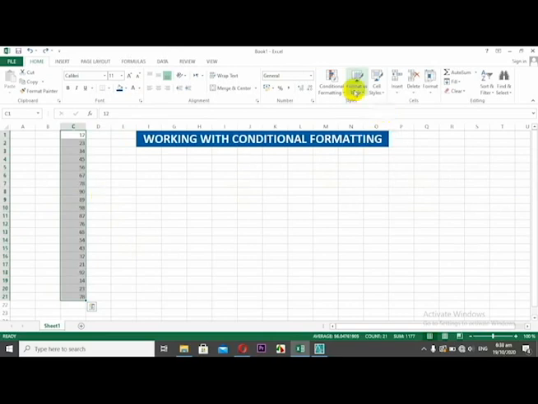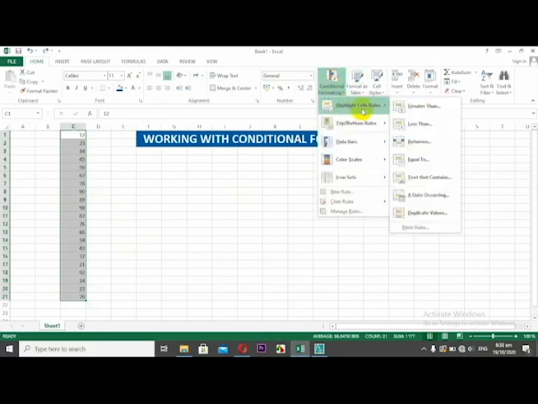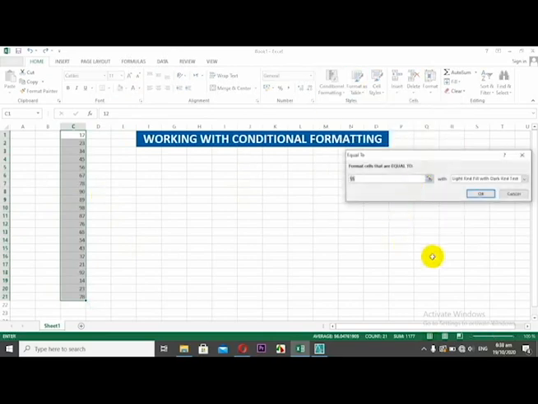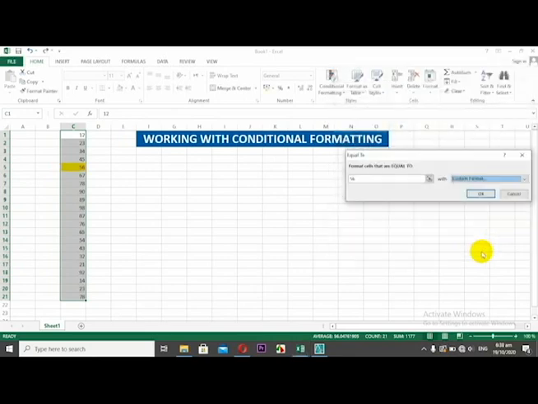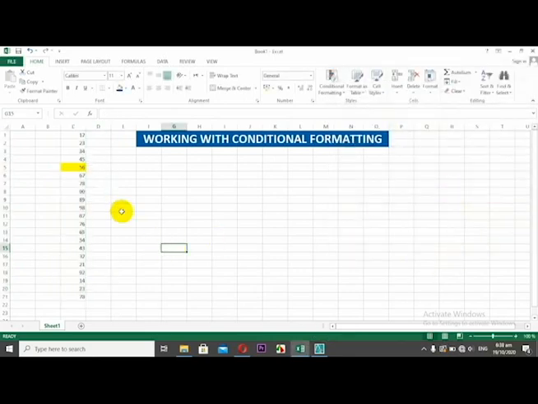Now I'll again go to Highlight Cell Rules. Now Equal To, I'll give a number which is equal to, in this case 56, and the 56 is selected. And you can change the format as well. Okay, now once again.